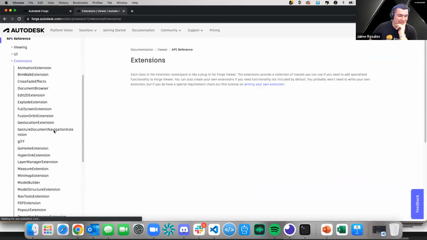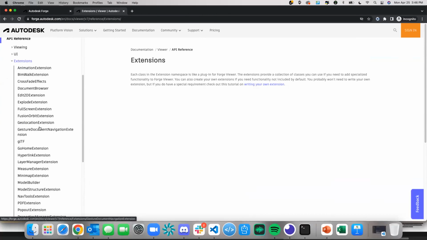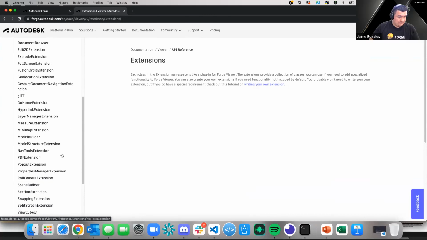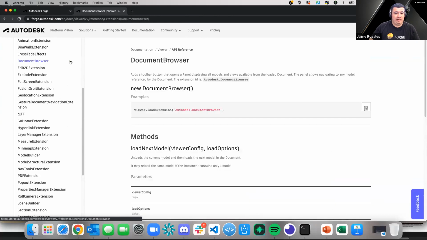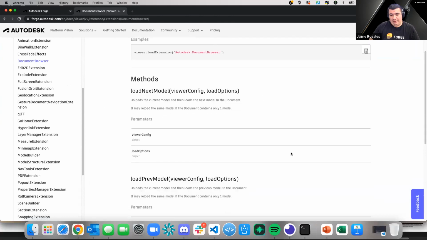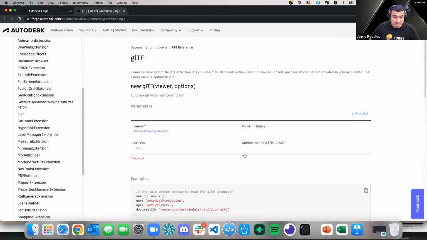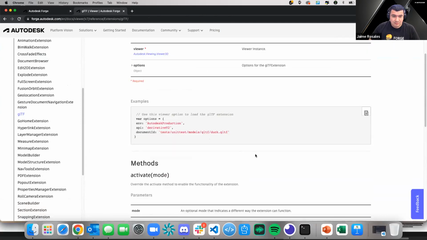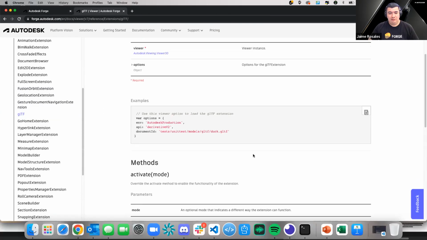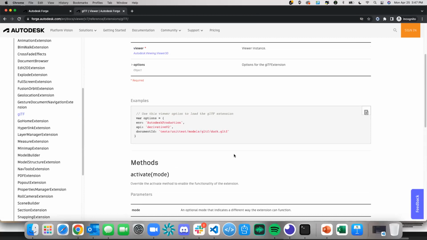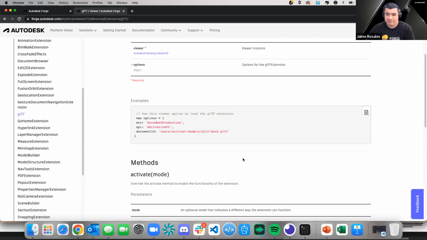So now extensions. You have quite a lot of different extensions in here. I don't see document browser here. So basically Autodesk.DocumentBrowser, and then you can use those in there. There's some for GLTF now. I actually didn't know about this one. Interesting. Have you used this one, Michael? Yeah, there's a blog post on it. Awesome. Good, you've got a blog post on everything.